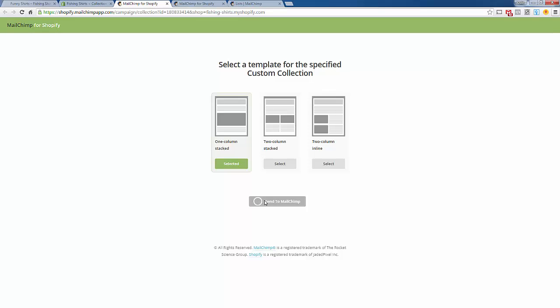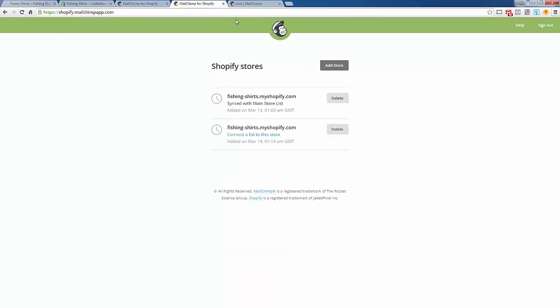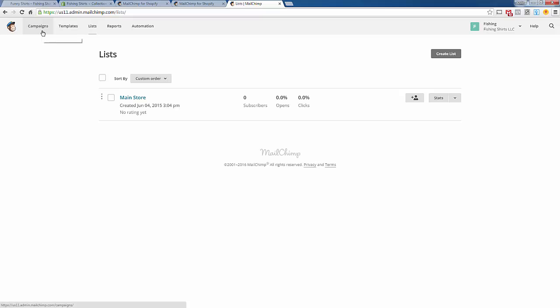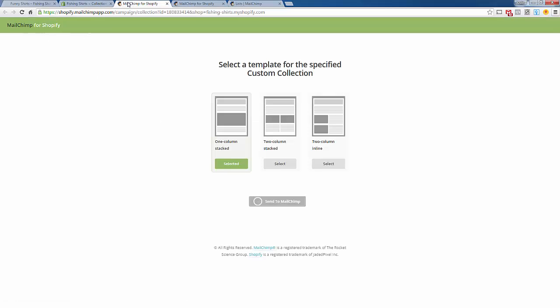And sometimes this takes a little bit. Just give it some time. If it does take like 2-3 minutes, then probably you're going to want to refresh. So we'll see what happens over here. But what it's doing is building an actual campaign inside your MailChimp account. So in the campaign section right now in the background, the MailChimp app on Shopify is building a one-column stacked campaign with all of the products inside of this collection. So it's taking a bit. And I'm going to pause the video, and we'll jump back when it actually loads.